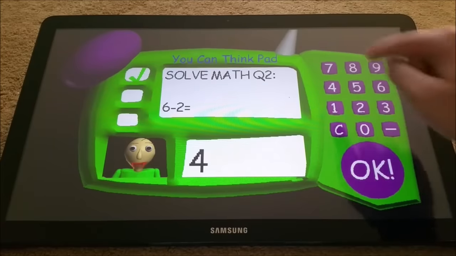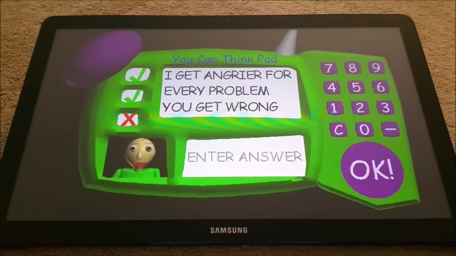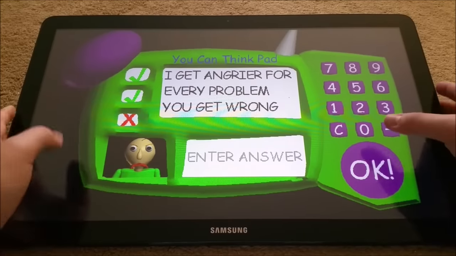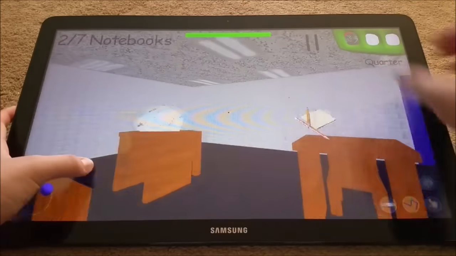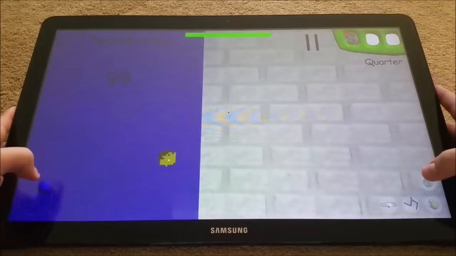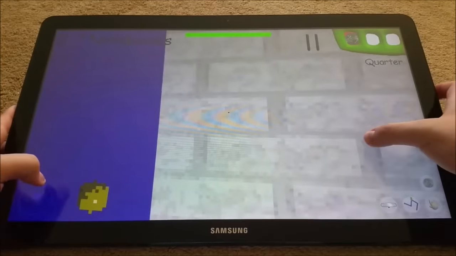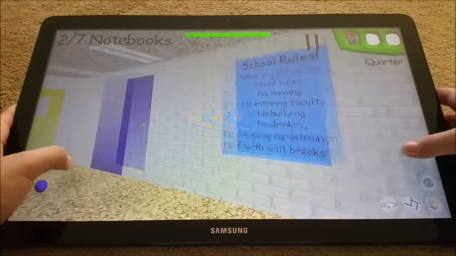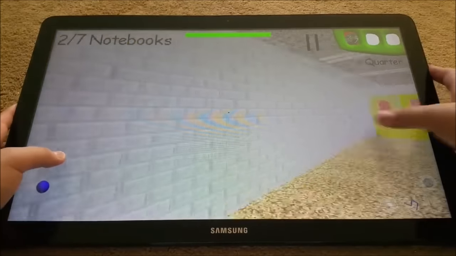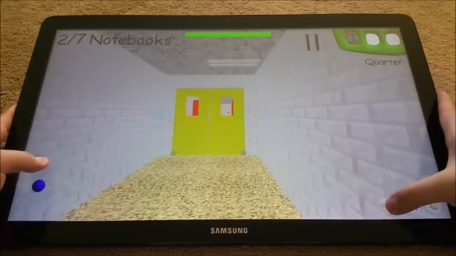Alright, 2 and 4. And then, I get angrier for every problem you get wrong. Now, Baldi is angry right there in Android edition. The official one. Alright, let's go around here. Yes. There's no ads this time, so I don't have to be on ads a lot. So that's good. Alright. Make sure no principal's around here.